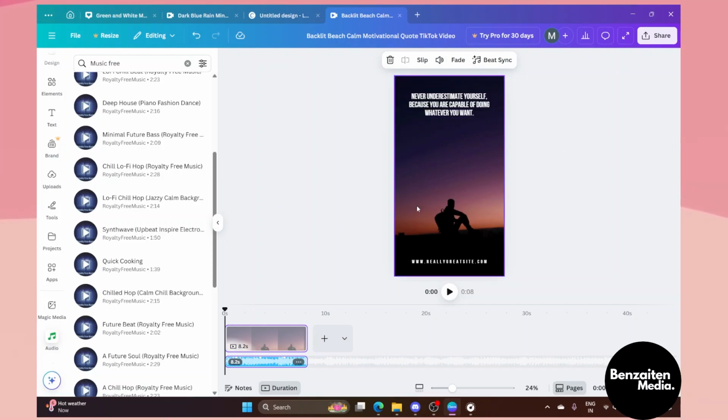Once you are happy with your edits, click on the share button to download and your video will be exported with the audio included. So that's it. That's how you can easily add audio in Canva video editing.